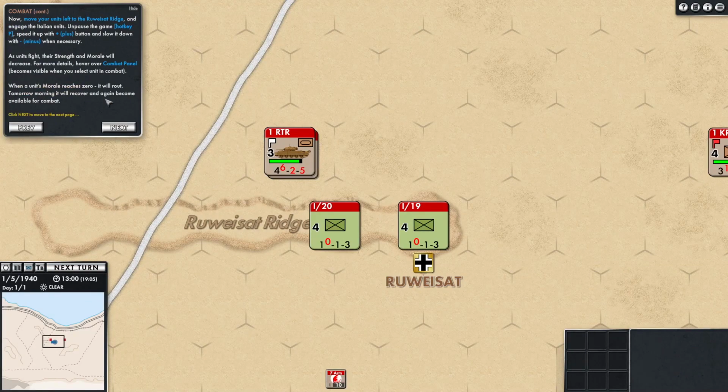Click next. Now move your units left to the Ruziwat Ridge. Oh, I guess I wasn't supposed to move any of them. And engage the Italians and unpause the game. As the units fight, their strength and morale will decrease. For more details, hover over the combat panel. Okay. When its morale reaches 0, it will rout. Tomorrow morning, it will recover and again become available for combat.